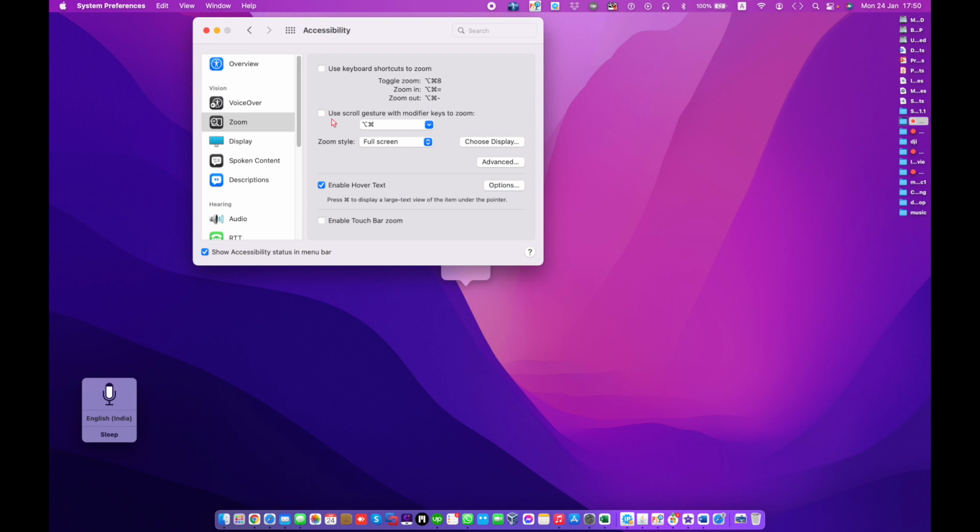Here is the use scroll gesture. Press and hold the selected modifier key while scrolling with your trackpad. For example, with the default trackpad setting, press and hold the control key and drag with two fingers to zoom in and out.